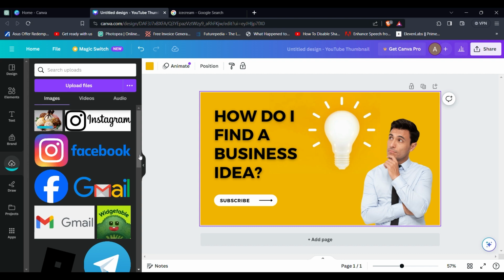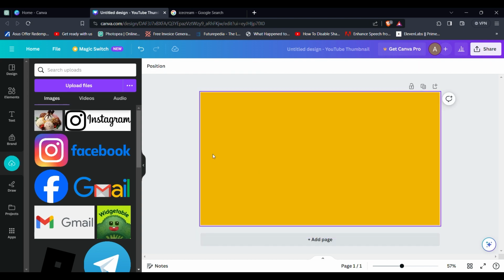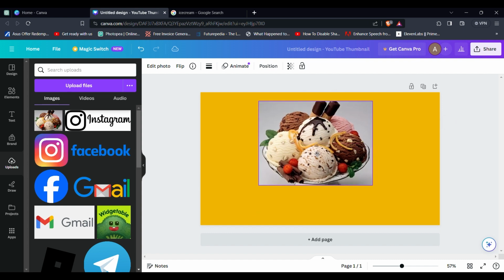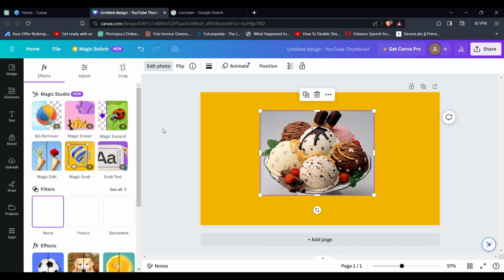And for example, let me just delete everything here for now, right? And I will just bring this image over my panel, right? And I want to remove the background from this image. Then how can I do it? So basically guys, it's very easy. Just click on edit photo, right? And here you will get this option, BG remover.